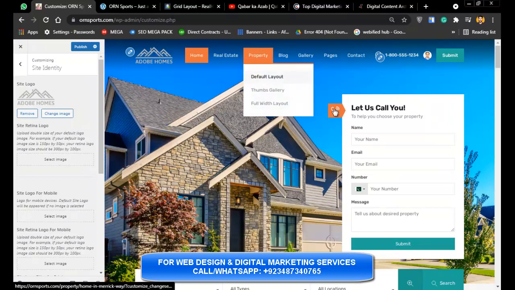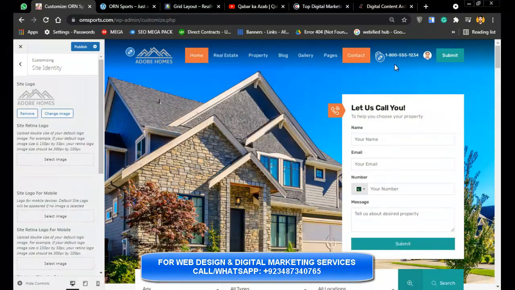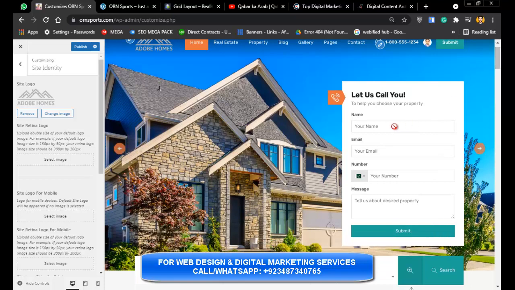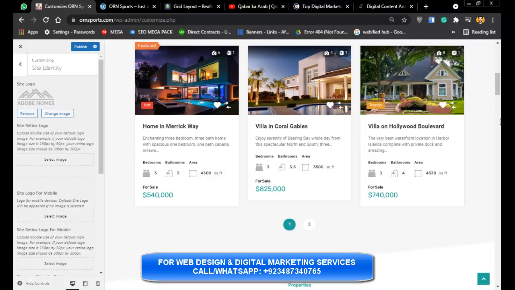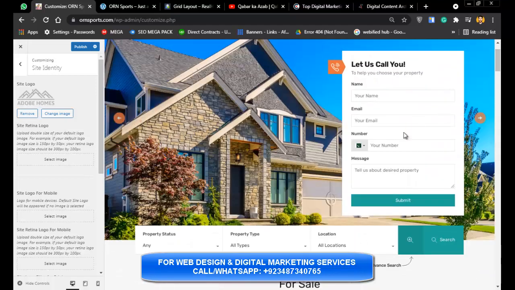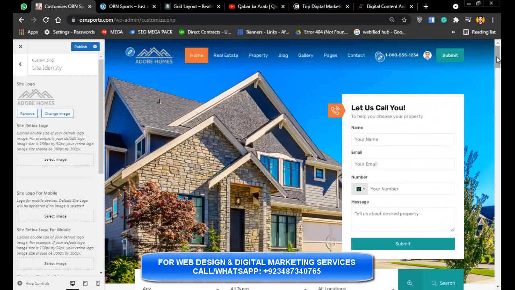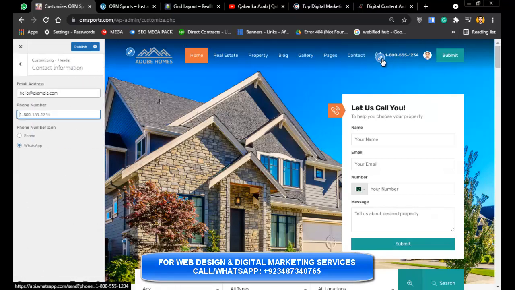Now you also want to change these things, because I am just telling you the basic things, and after that I'll show you how to edit this form, how to edit these properties, and how to edit all these things. First of all I'll tell you how to edit that. You will have to edit the number. To edit the number you simply have to click on that, and you can edit the number and email here.